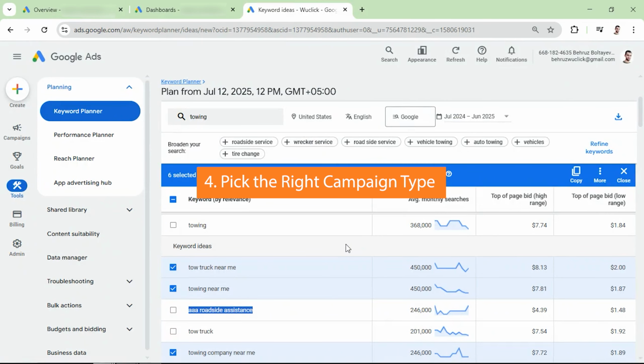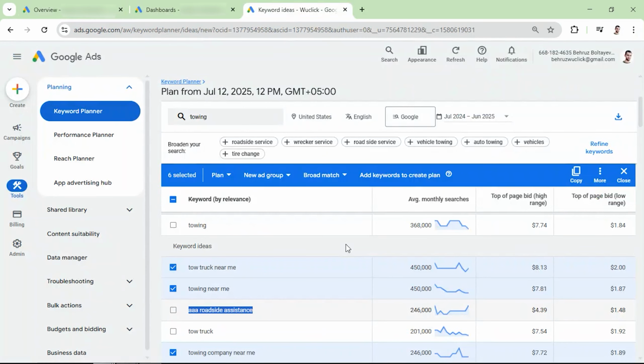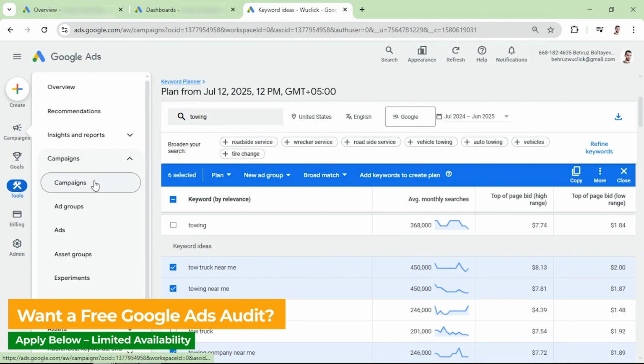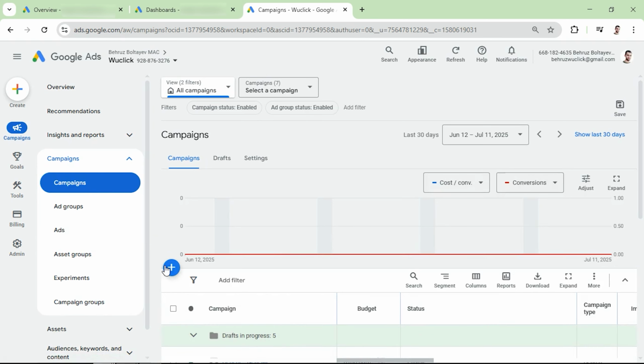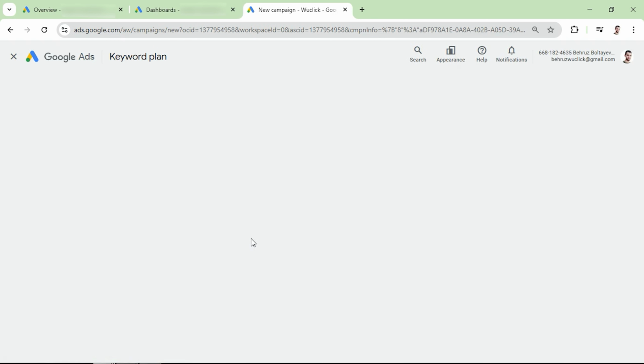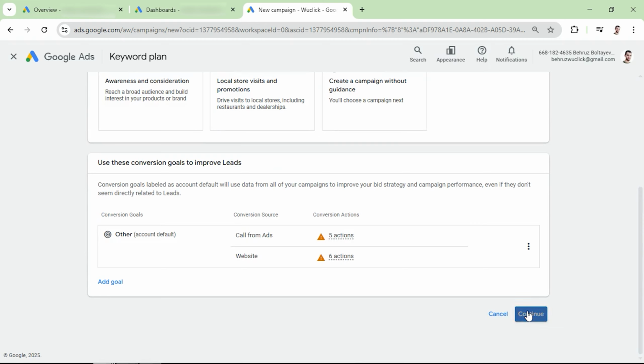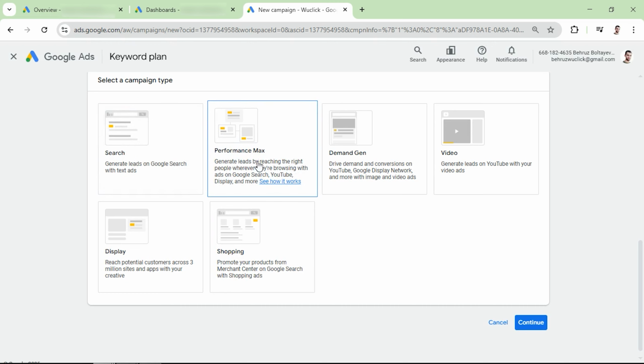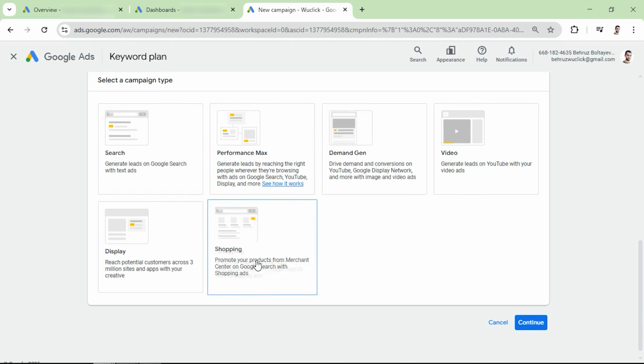And the next thing is you should choose the correct campaign type. If the quality of the phone calls is not good, there is also a chance that you might be using the wrong campaign type. There can be different campaign types in Google Ads. For example, if we're going to create a new campaign, we can see the different campaign types. And we have these campaign types if we choose a goal of leads: search, performance max, demand gen, video, display, shopping.